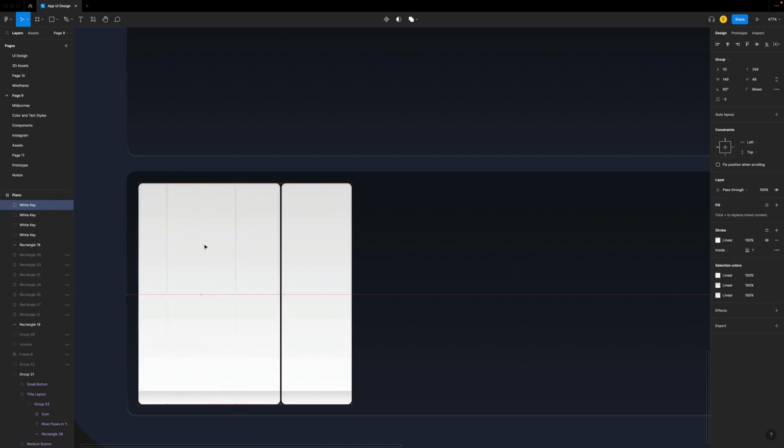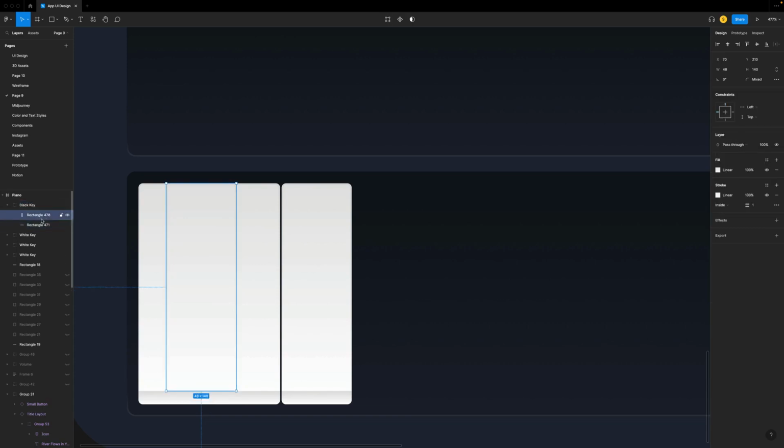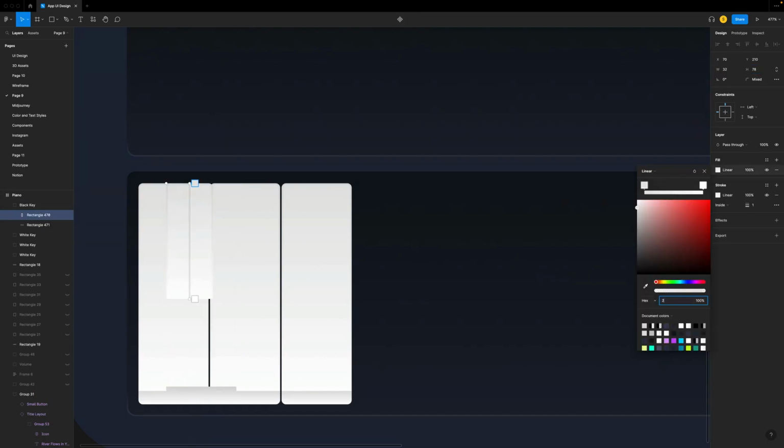We're going to change to the black key. Change the name to black key. Select the shape and change its size to 32 by 78. Now, change the color to #232A3D. And the color at the bottom is #323A56.